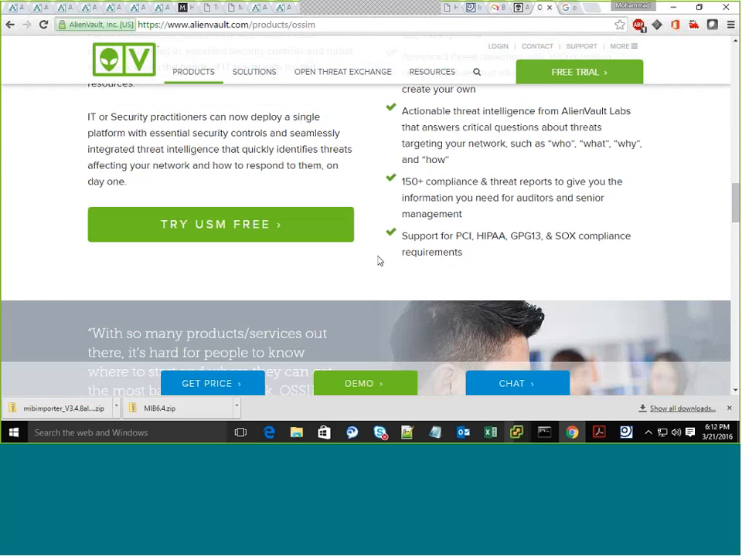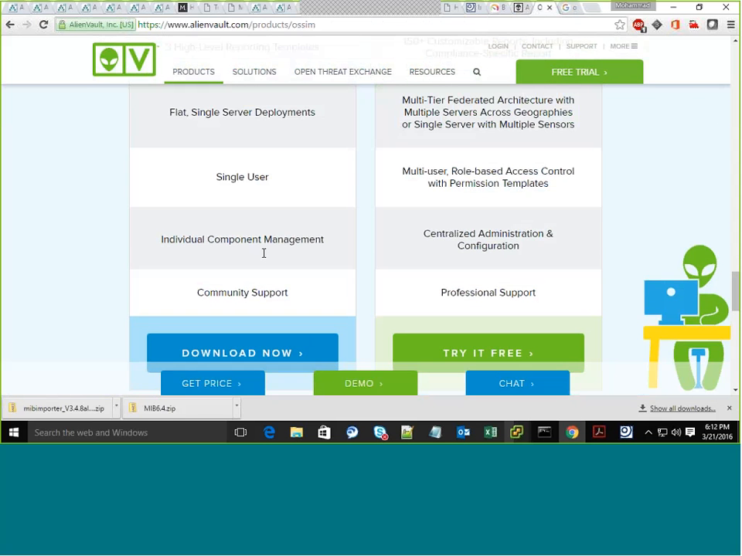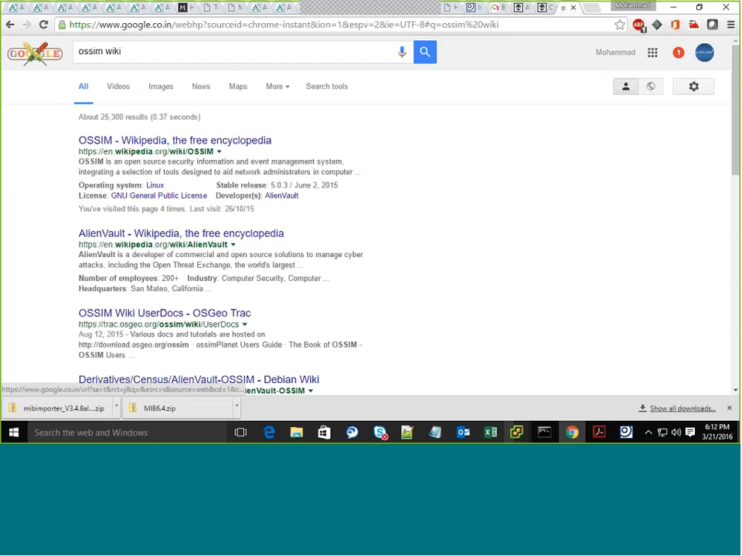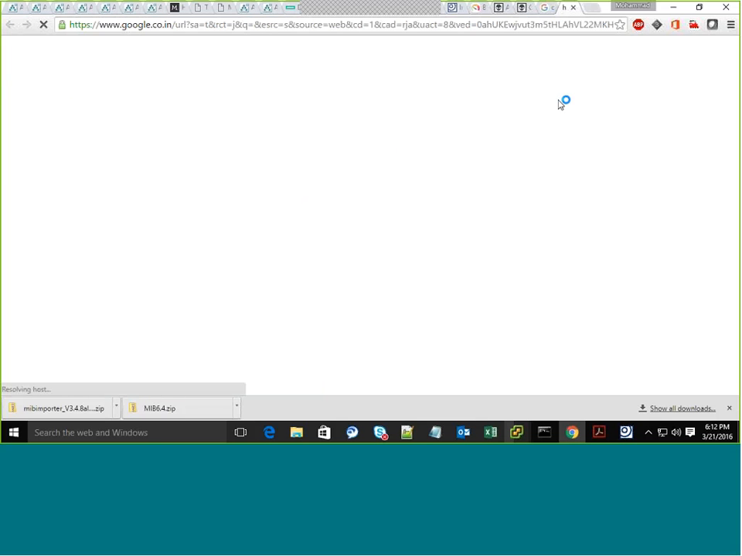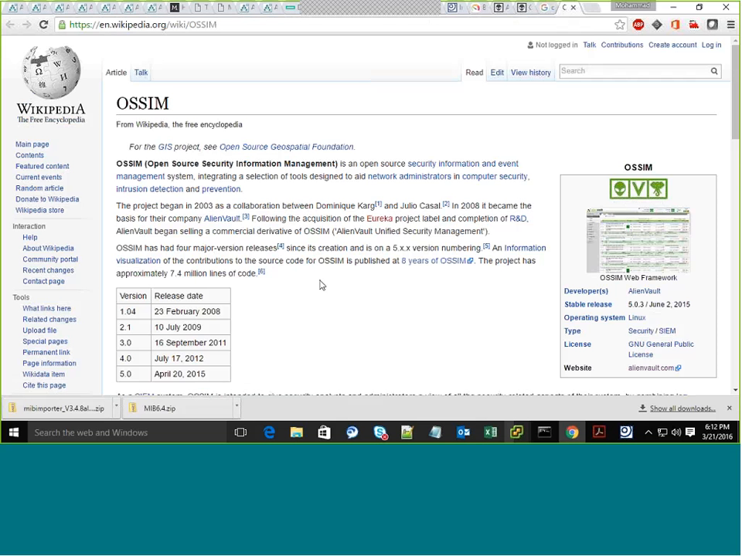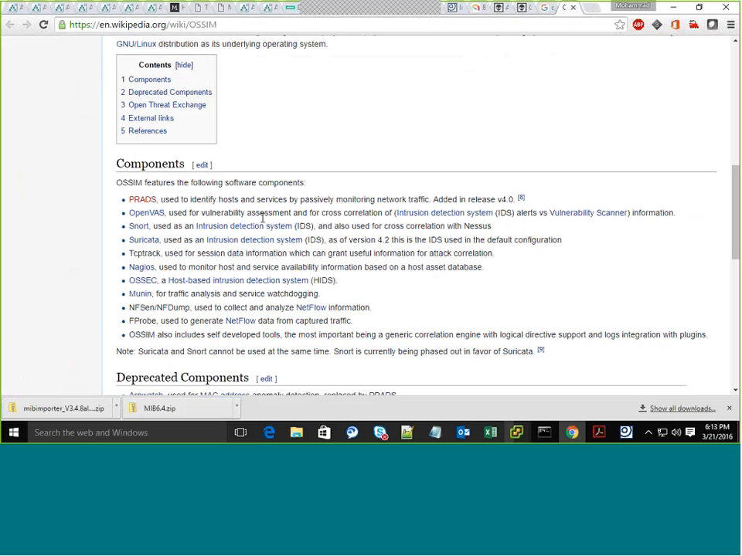OSSIM uses multiple web sources for collection of data. If you see, here it is not mentioned. Let me show you on Wikipedia. There are multiple open source products which are available for vulnerability testing and other purposes. So let's go here. When we compared all the products for our VAPT projects, we found some of these, for example, OpenVAS.